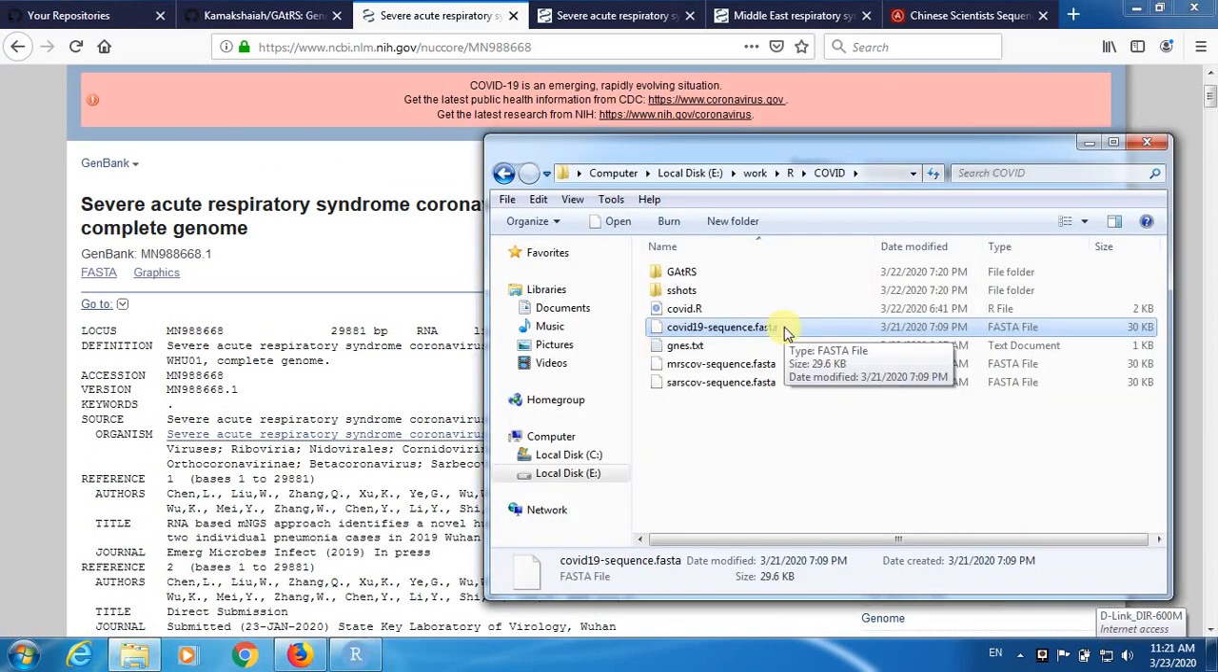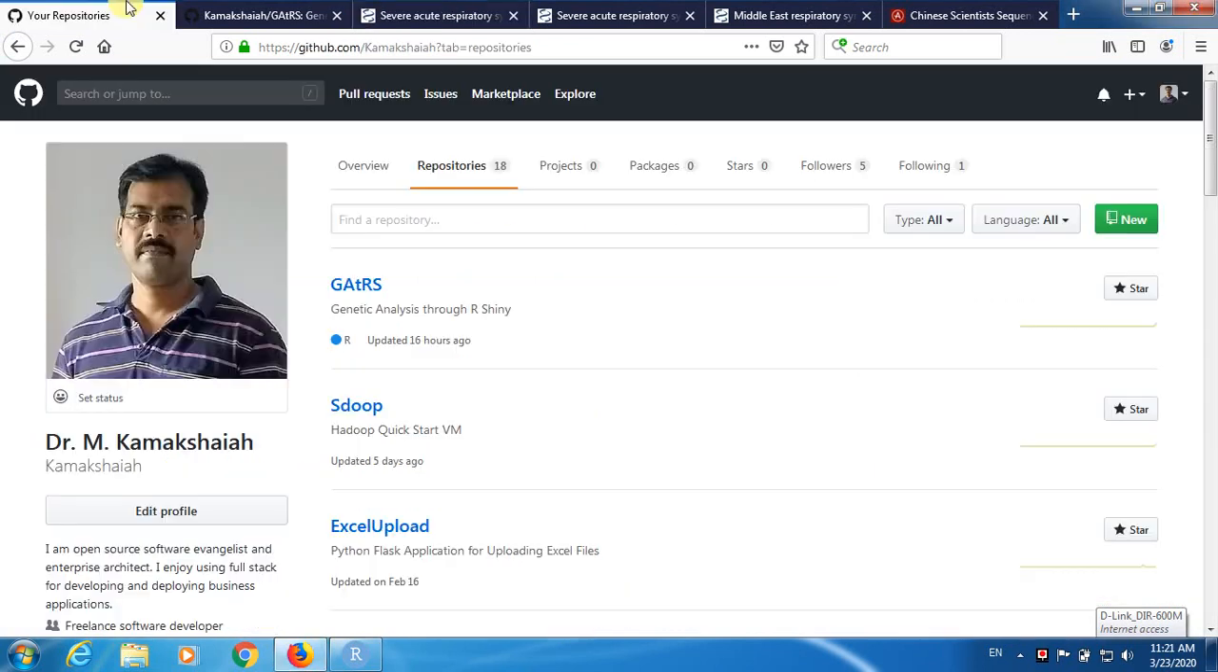You see here I have the three: COVID-19, MERS, this is not MRS, MERS, and SARS. So now I'm going to perform analysis on these three gene sequences, and all of them are in .fasta format in my computer. Now coming to the application, I have this application hosted in my GitHub repository.